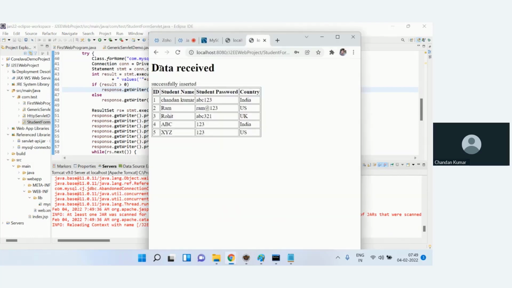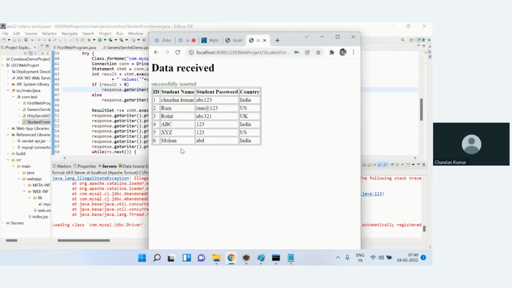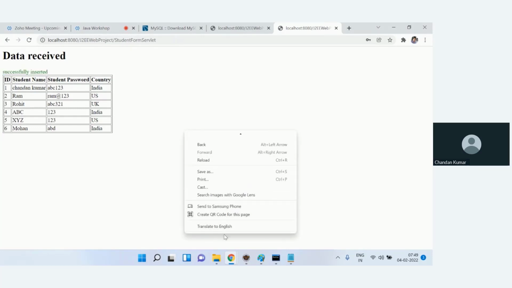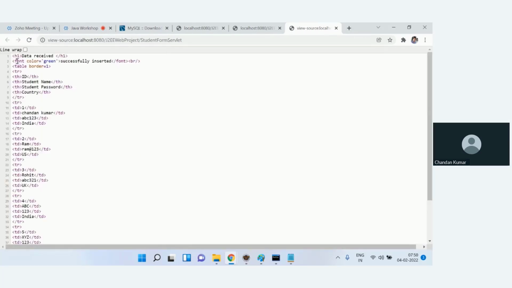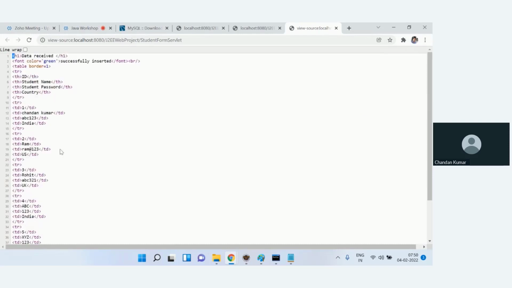Yeah, it is done. Let's go, and we can add one back button here also. Refresh it, and then I can enter some data and save it. So if you see now, it is showing in the green format, right? And if you go and check the page source code, you will see it is all in HTML form only. You can see pure HTML. I have added font equal to green, "successfully inserted," the same thing you are seeing here.